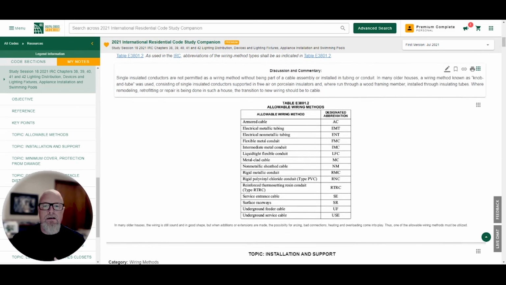So single insulated conductors are not permitted as a wiring method without being part of a cable assembly or installed in tubing or conduit. In many older houses, a wiring method known as knob and tube was used, consisting of single insulated conductors supported in free air on porcelain insulators and run through a wood framing member and installed through insulating tubes. Where remodeling, retrofitting, or repair is being done in such a house, the transition to new wiring should be to cable. Typically, that cabling is called Romex. You're going to hear that terminology a lot as well.